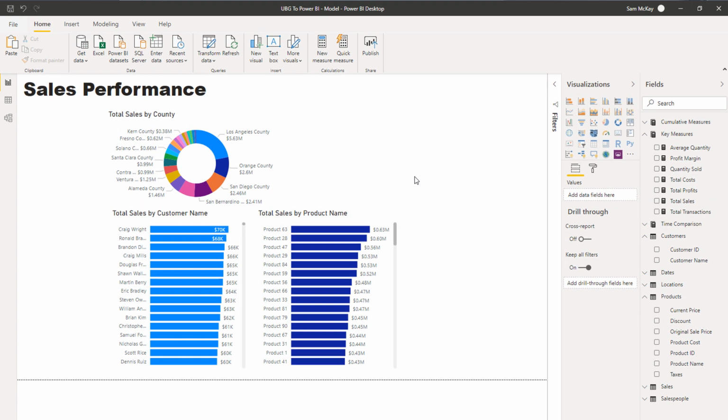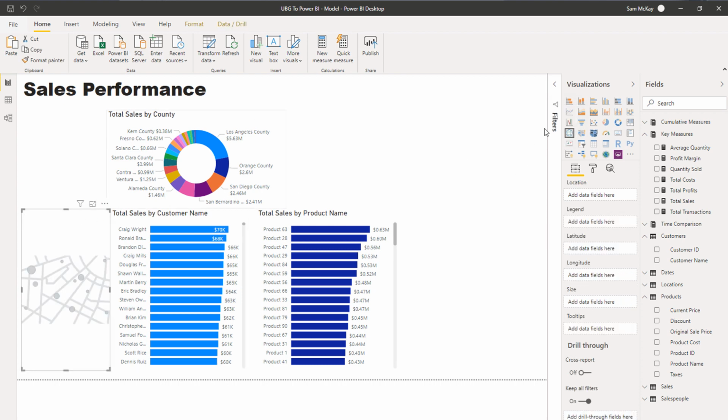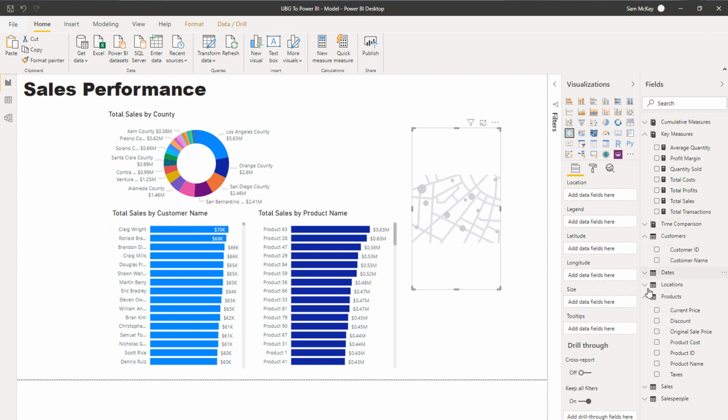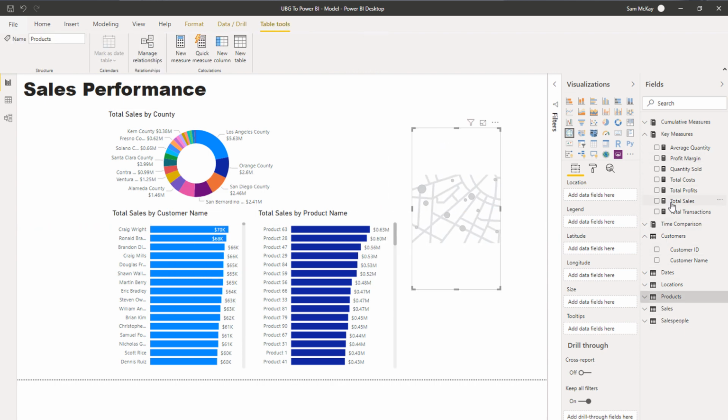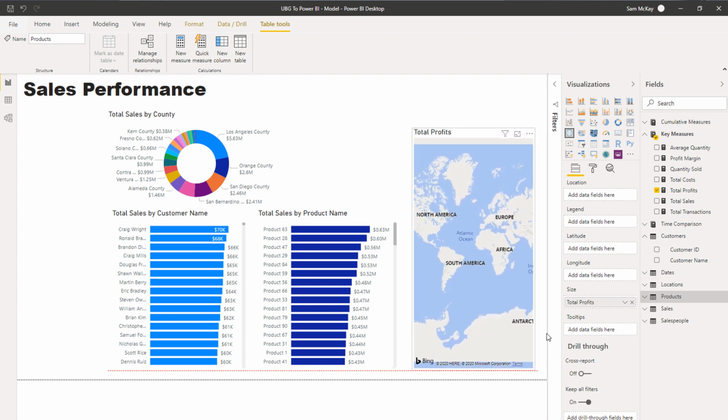Okay, so we've done these visualizations. Let's just keep going and build up more. So this next one, I'm going to create a map, okay? And what I'm going to do is utilize, we'll grab profits this time, right? I'm going to say, give me my profits. But at the moment, it doesn't know where to locate these.